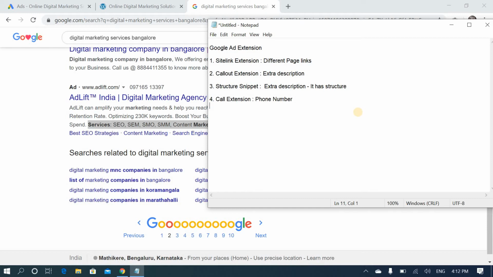Next, you can even add a location extension. Suppose you have a store location, you can add that location. These are all things you can add when you are running a campaign.